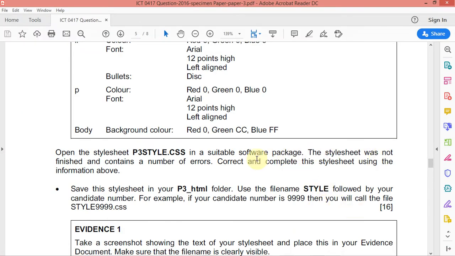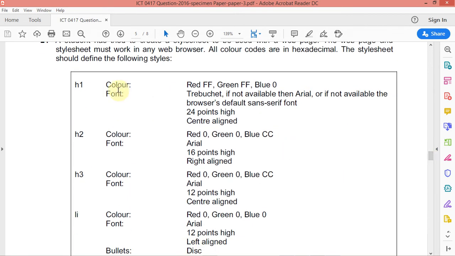The style sheet was not finished and contained a number of errors. Based on the information here, we get to know that the style sheet was not finished and contains a number of errors. The task here is to correct and complete this style sheet using the information above. And what is the information? The information is the style sheet: we have the h1 tag, h2 tag, h3, and you can see the color style, and the font.